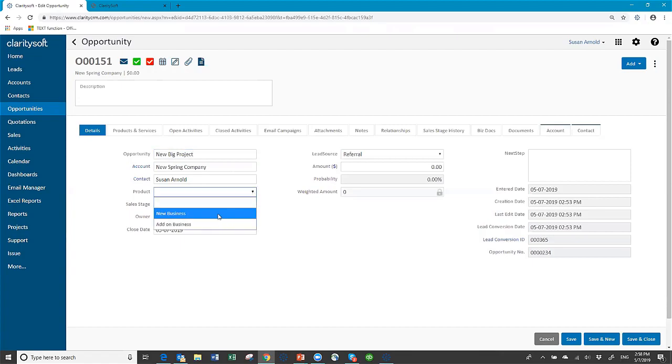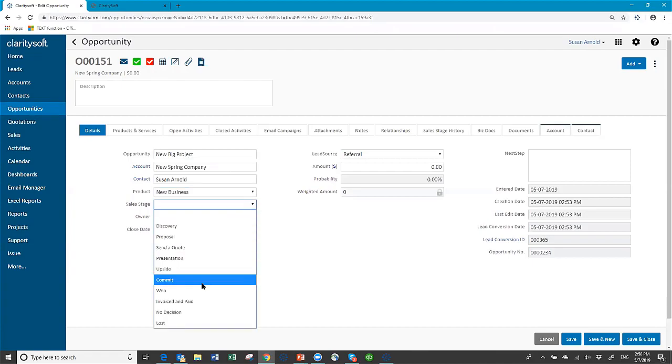Here, this field is customizable. Yours will either say new business, add-on business, or something else that you can pick from. And then sales stages will be different too. This is how you work in your opportunity. You're going to work through your sales stages from step to step to step until you either win it, you lose it, or you reach no decision. And your sales stages may be completely different than what's here. That's fine. That's the way your database is set up. So let's say I'm at the discovery stage right now. I'm still figuring out what they need, but I know I have a potential sale.